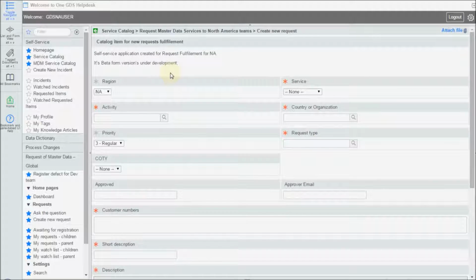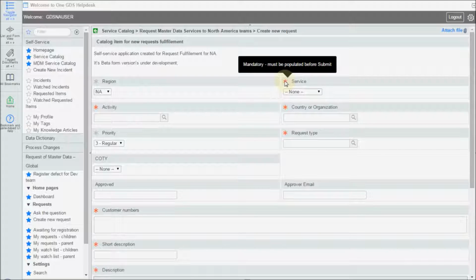The flow to fill the template is from left to right, beginning with region, service, activity, country or organization, and so forth. This is to ensure fields and pick list values refresh as expected and according to the tool's inbuilt logic. Depending on the service you select and information you input, the fields will change to accommodate the request. Mandatory information to complete during registration is shown with a red asterisk. You need to fill all mandatory fields to be able to submit your request.